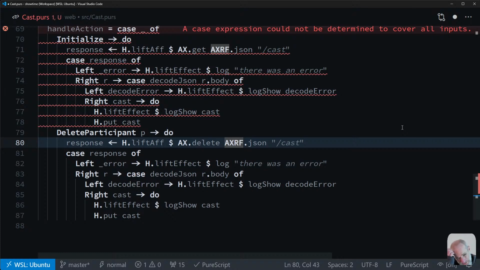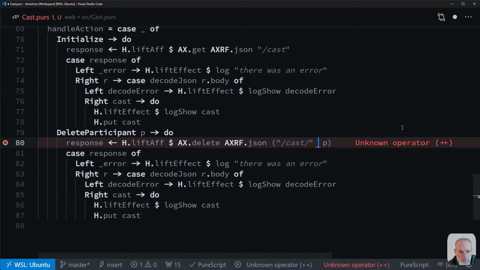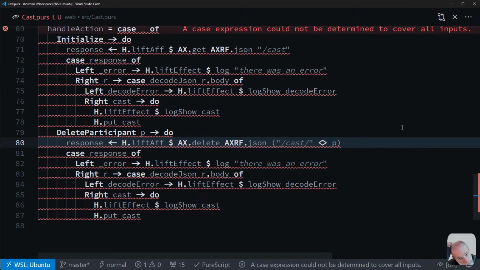It'll be, what are we going to do? JSON, JSON is relevant, sorry. We're going to call delete of cast. And then the name of the participant, I think. Show P. Is that going to work? It's already a string, so we could just add it on, I think. Trying to remember what language I'm doing. Okay, so we'll call delete on that.